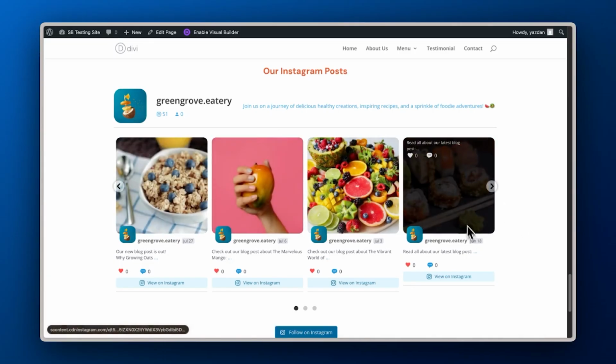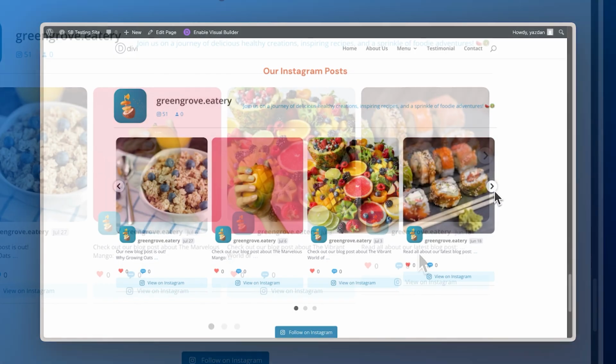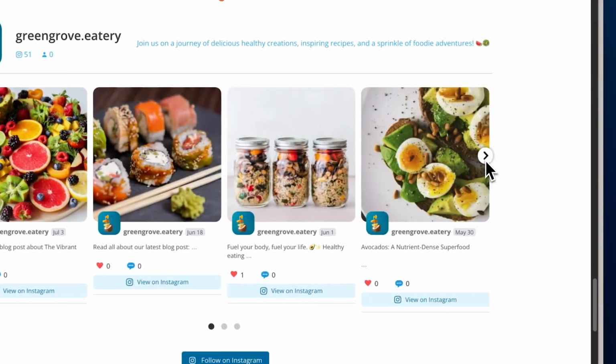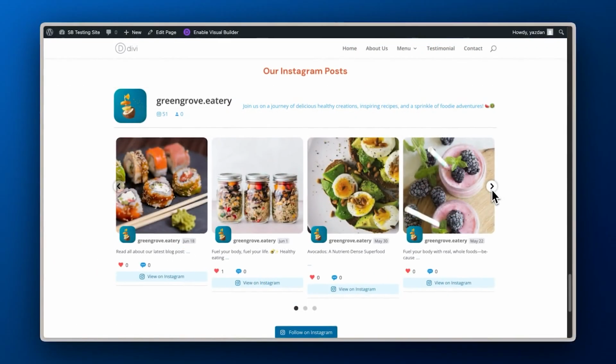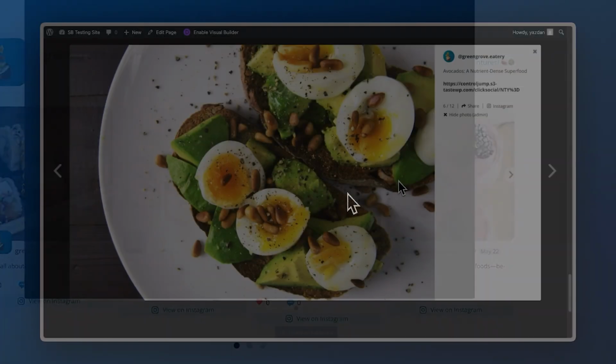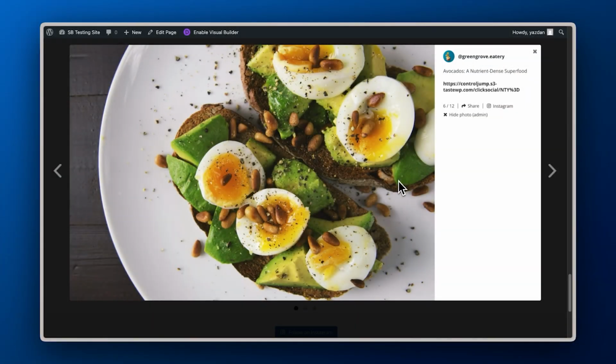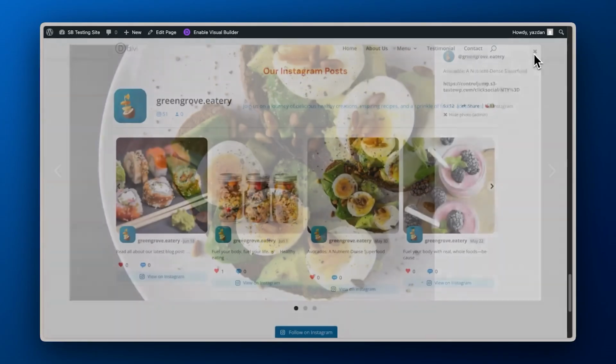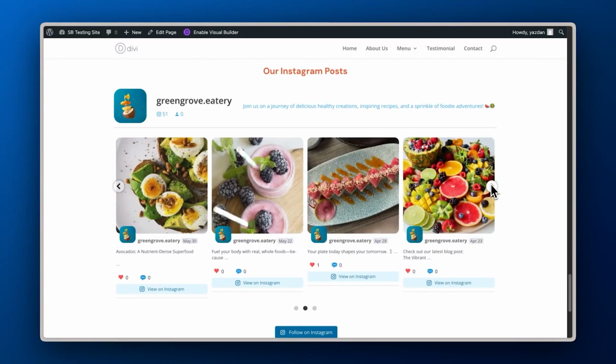And because we chose the carousel layout, our Instagram feed is interactive, allowing you to look through the posts just like this. And if you see a post you want to take a closer look at, just click on it like this, and your Instagram feed will open up that post in a lightbox view like this. You have the content, the caption on the right-hand side, and buttons to share the post or view it on Instagram. Let's go ahead and close this. You can do the same thing with videos as well.